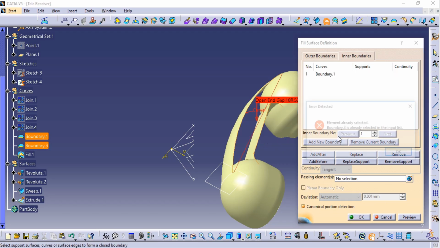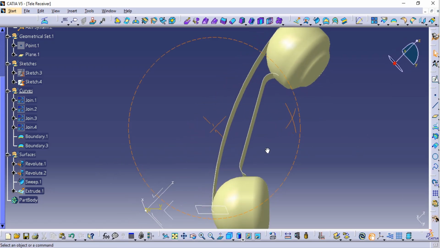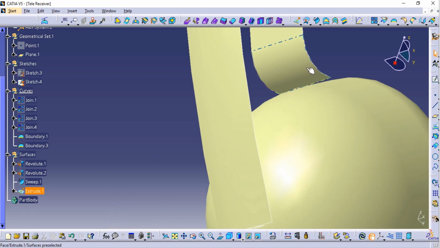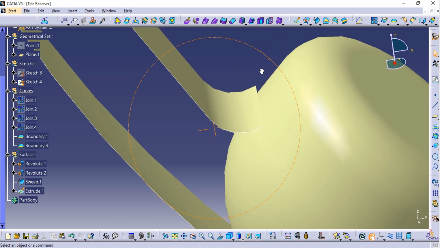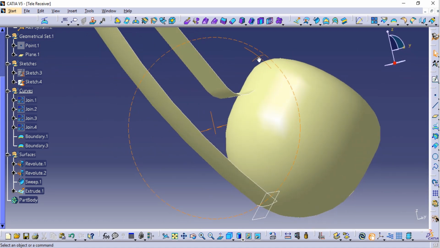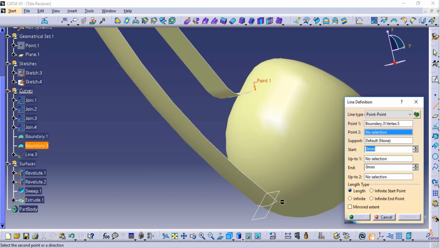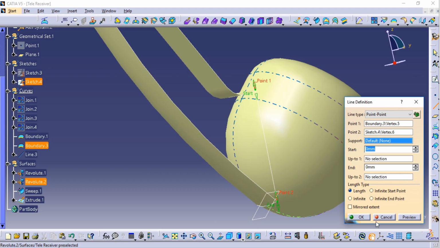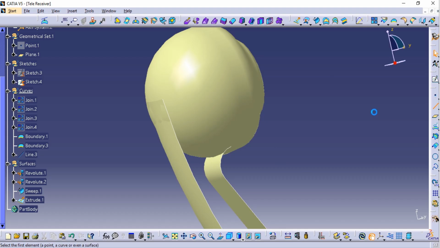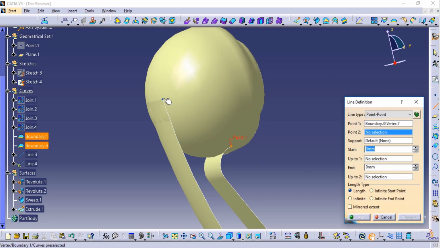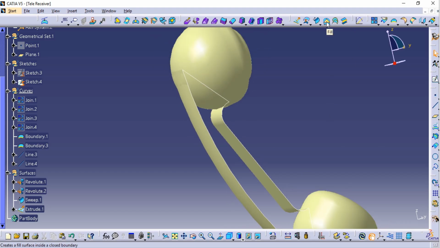In a boundary. Oh, it's not working. Okay. That is a gap. Oh my goodness. That's okay, but anyway. Let's draw a line. Okay, a 3D line from this end point to this end point. Okay, and then we have to extrapolate it, and trim it.